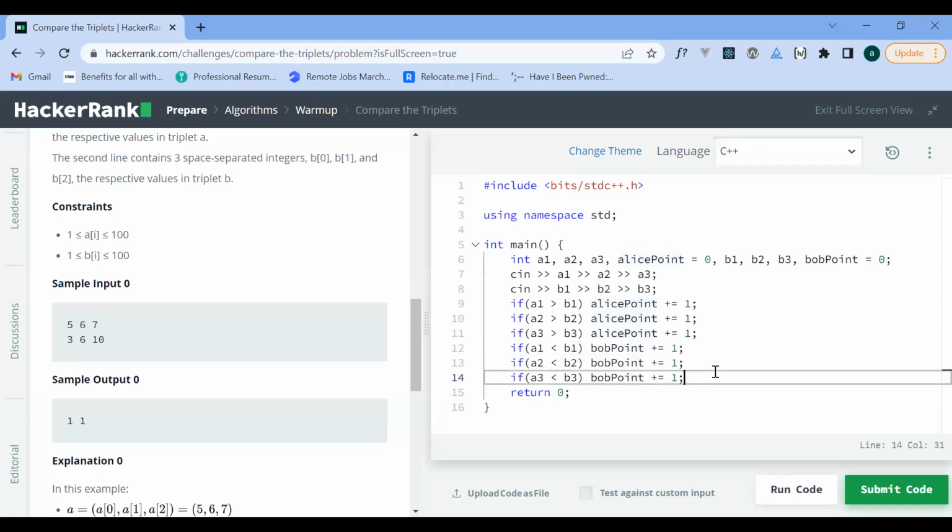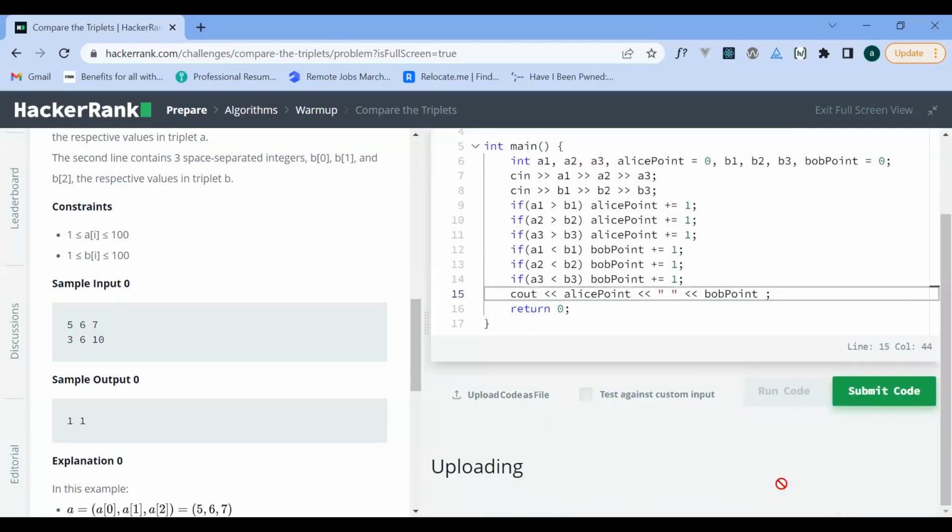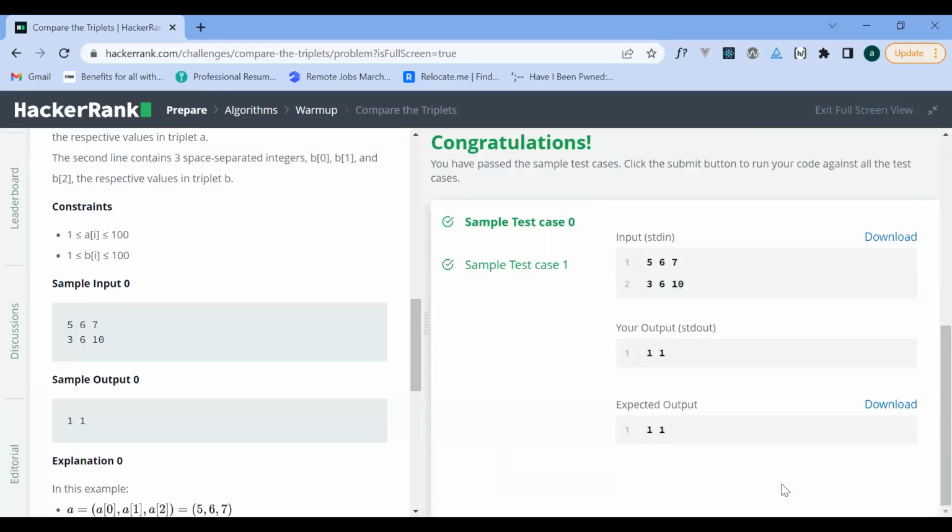Yeah, cool. And so here we can output the points of those guys. We start with Alice point, and we have a space. After the space, we can put now Bob point. That's all. So let us run and see what it gives. Cool, everything is green, so it is working properly. Everything is okay.